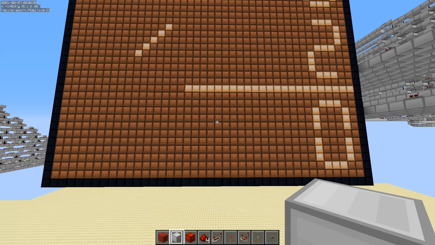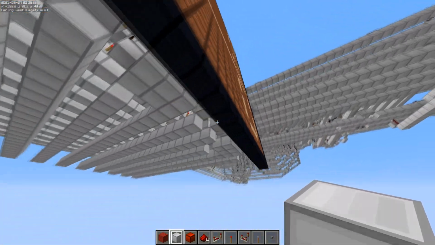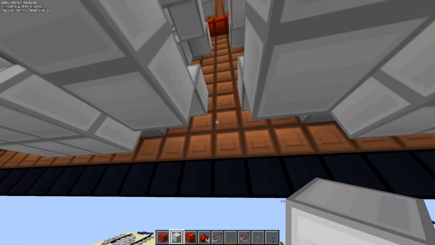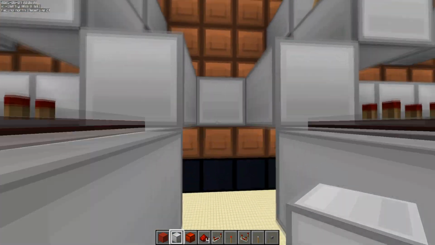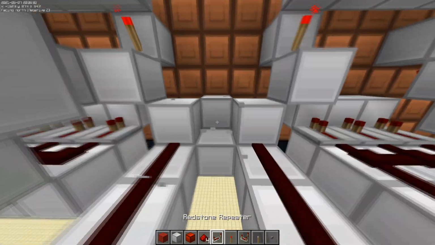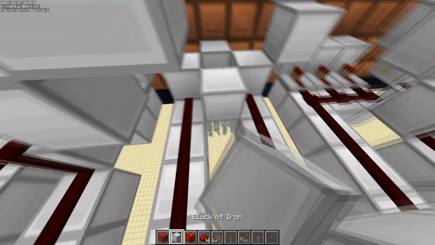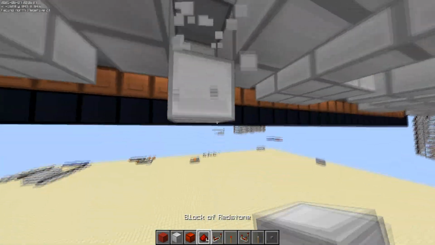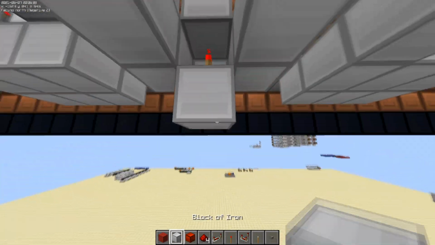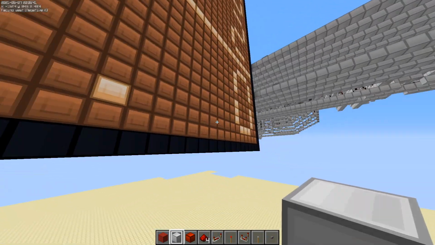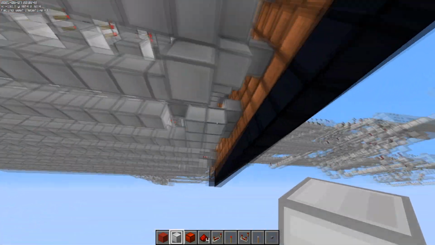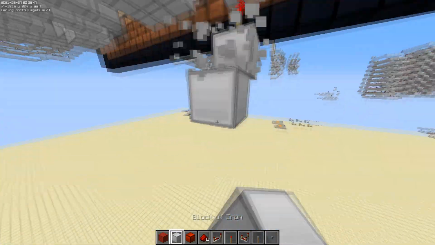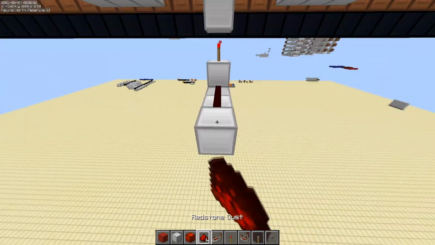So for the decimal point, I'm going to go right after the first 2 digits, and then in between the second and the third right here, I want it to be this block. So I'm gonna put a block like this, repeaters here so it doesn't interfere with anything, and then a torch. And yeah, that looks like the decimal point we want. Another torch to disable it for right now. And then bring this line out.